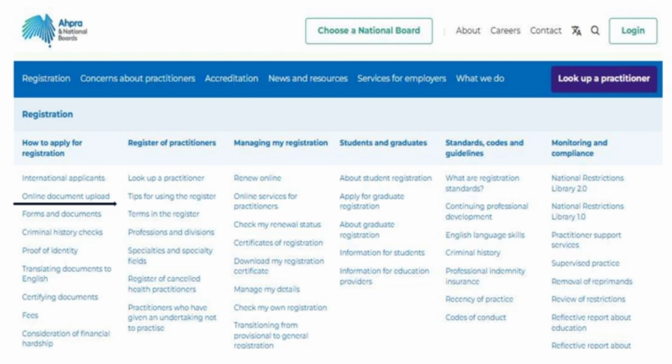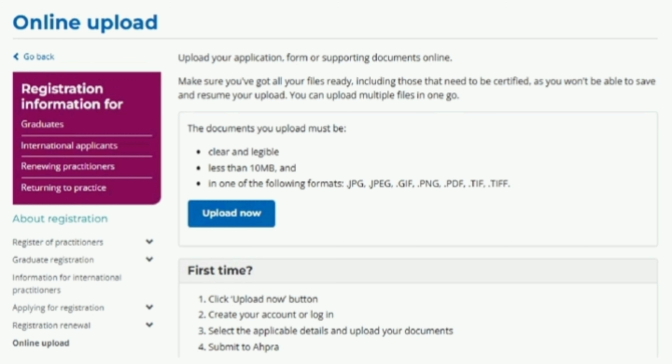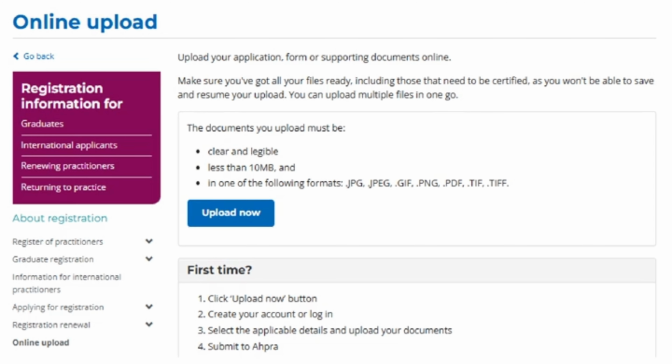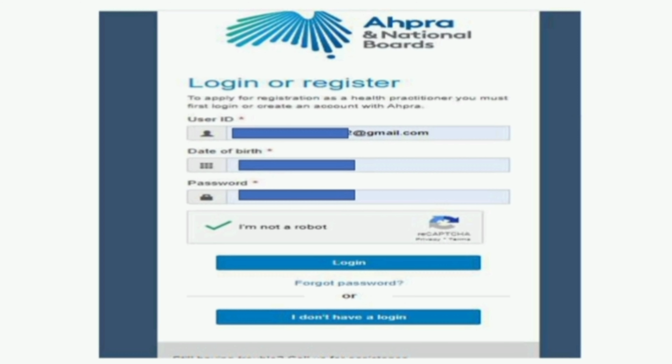Once you select that, the screen will open like this. In this section, if you already created your account, you can choose Upload now. It will go directly to your account. Otherwise, you can create your account in this section also. If you don't have an account, you can choose I don't have a login account. The procedures for this I already uploaded in my previous videos, you can check them. Then once you select document upload, the screen will open like this.